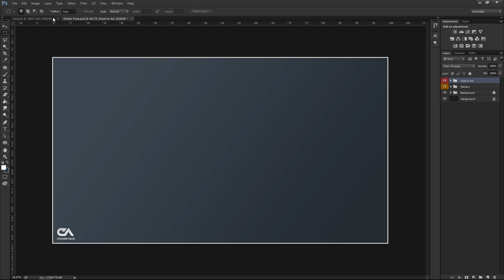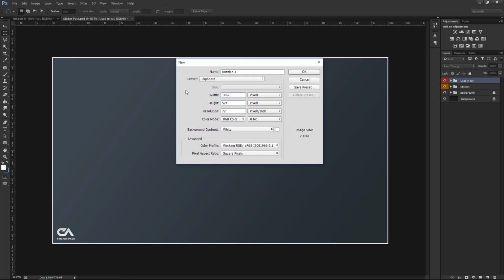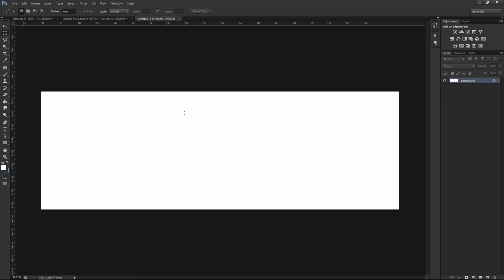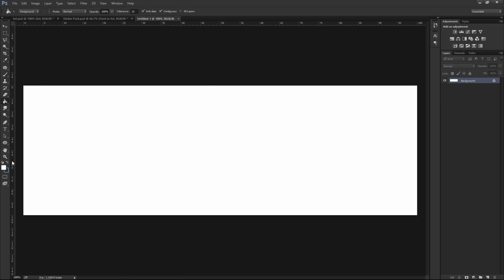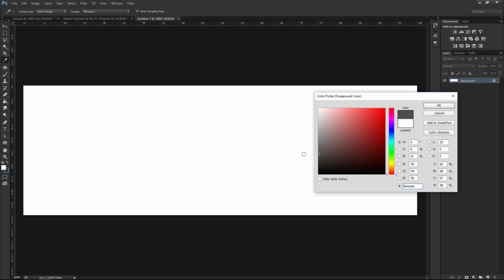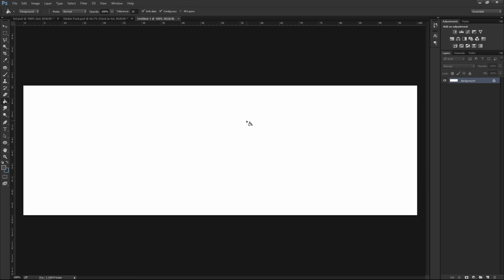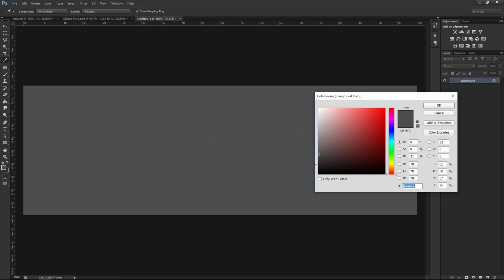So I'm going to go ahead and open a new document. I'm going to make it 1500 by 500 with a resolution of 144 pixels per inch, and the color mode is going to be RGB with an 8-bit resolution. I like to work on a darker starting point, so I'm probably going to go around 80, 78, maybe a little bit darker.